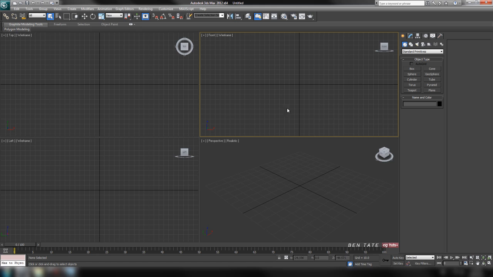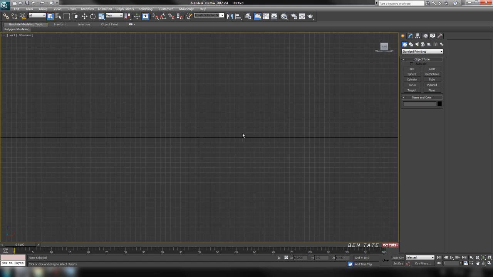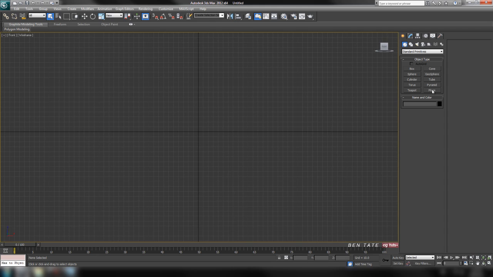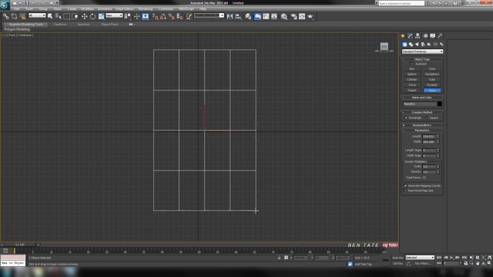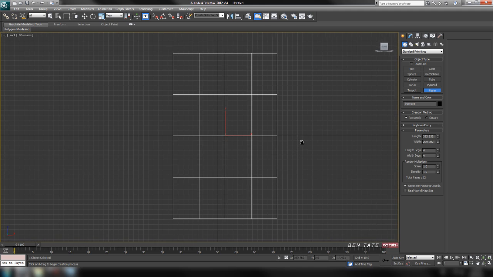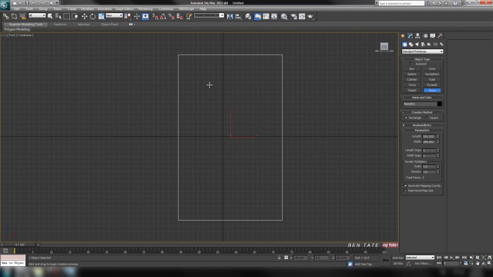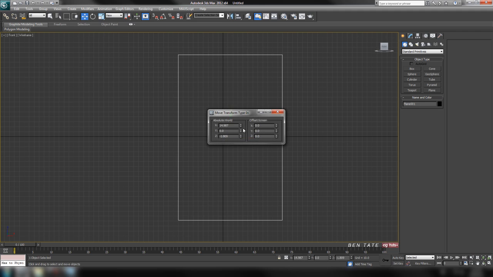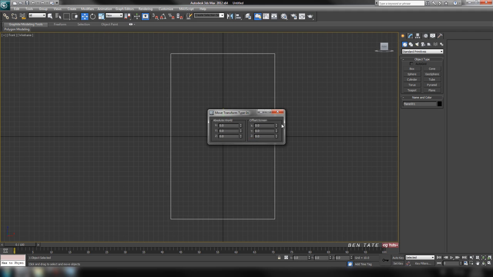Okay, so let's get started here. We'll go into the front view, and we'll just draw out a plane maybe. Okay, and don't worry about the size, we'll figure that out in a second. Let's get rid of these height segments. So I'm just going to right click the two spinners here for length and width to make it a 1x1 plane, and we'll also center it to the world here by right clicking on the move tool and right clicking on all the spinners here for the XYZ.